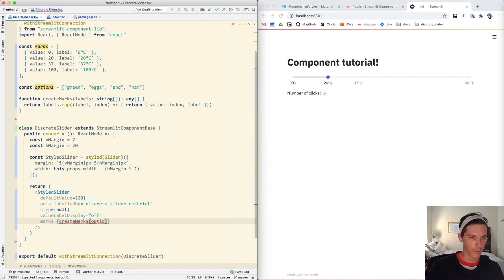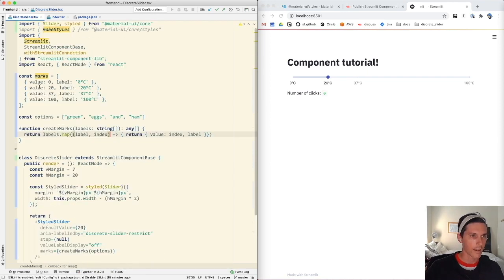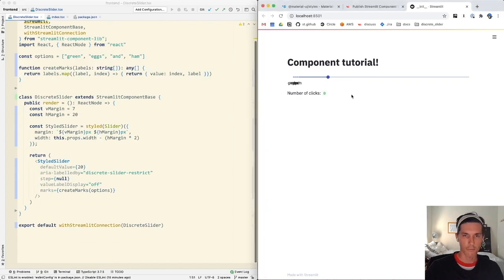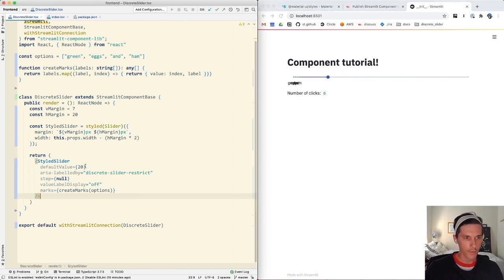Okay, so let's update our app to use this new createMarks function that we wrote. We're going to pass it our pretend options. And I'm going to get rid of this old placeholder marks data and hit save. And things look pretty terrible. A big problem is that our values are clearly not evenly distributed across the slider. So let's fix that first.